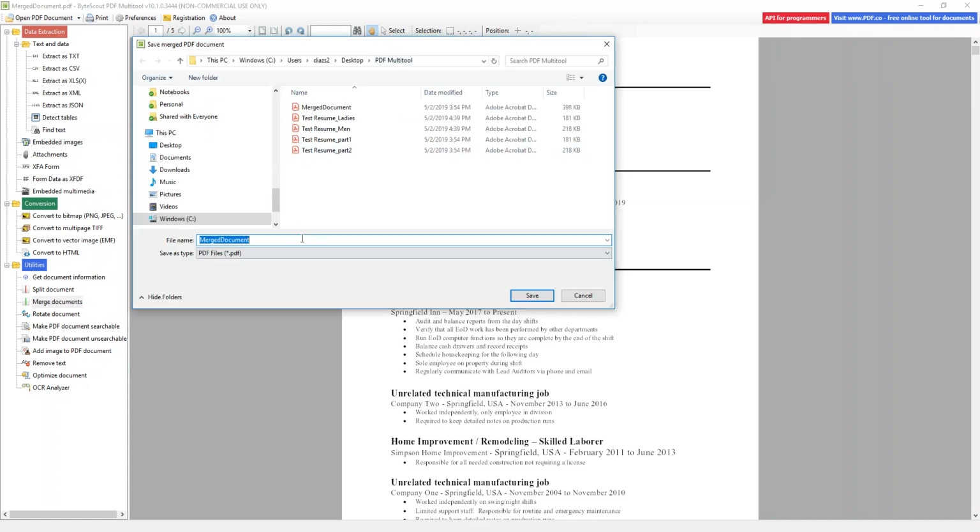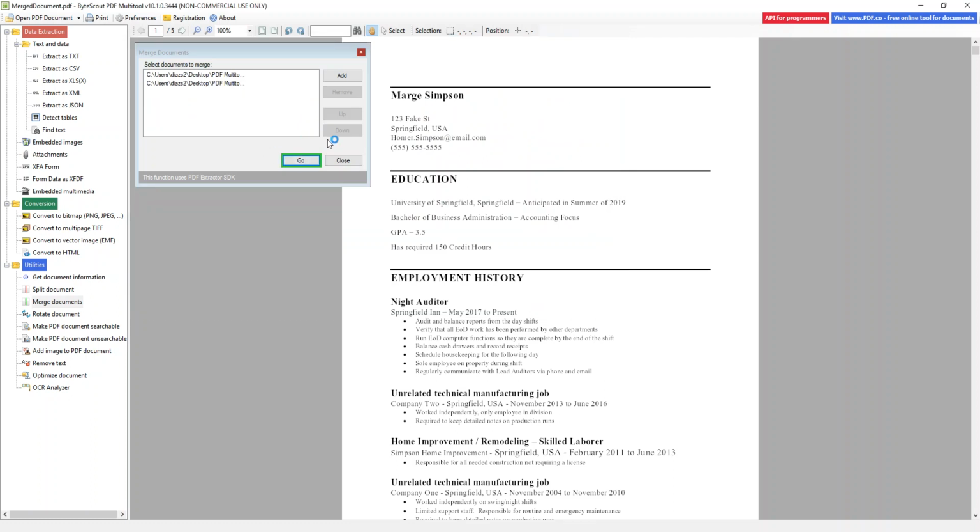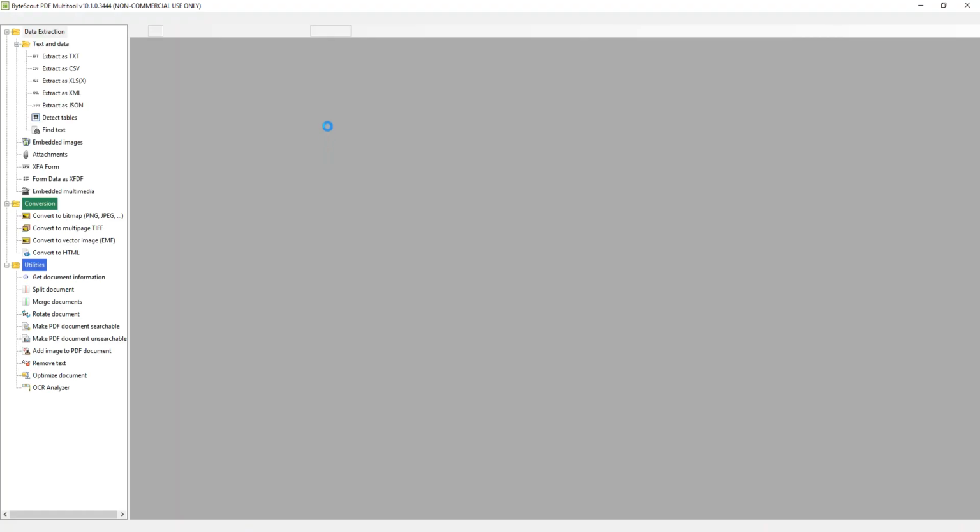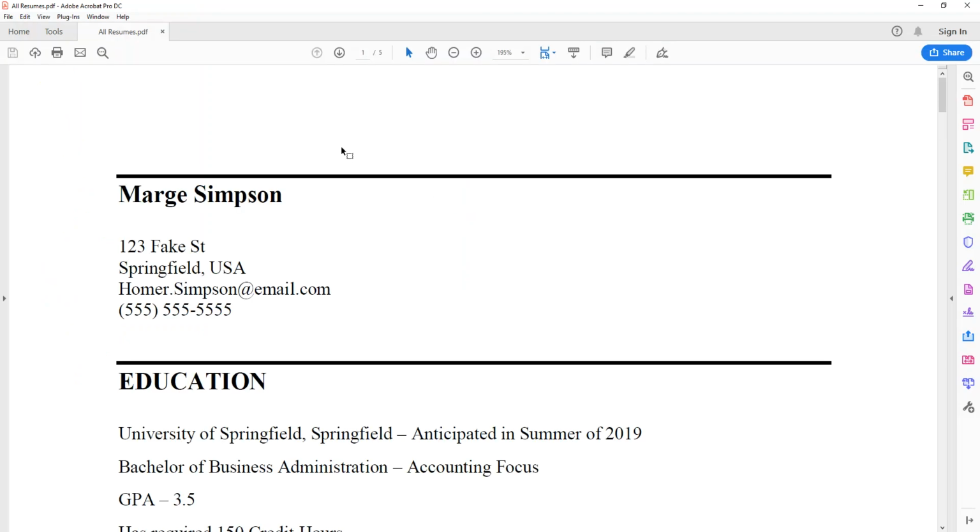And it's going to say, okay, where do you want to save it? I'm going to save it as all resumes, and it will now save the document how I wanted it. So once again, it put everything together for us in the resumes.